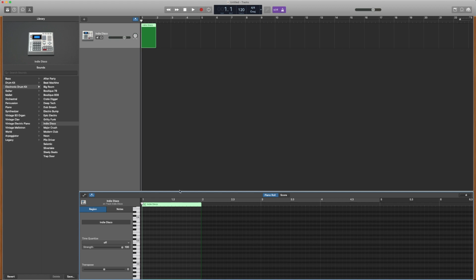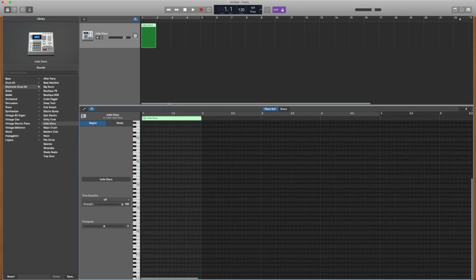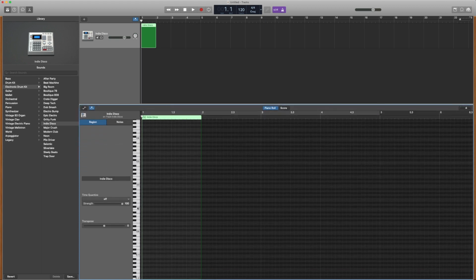Even though you can't see the name of the percussion instruments, they're usually found between C1 and C3. If you click on them individually, you're going to hear every percussion sound within that set. So there's your bass drum, kick drum, and so on. You just have to explore it to see what the different sounds are.